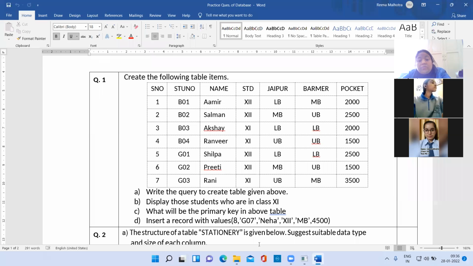Serial number, STUNO, name, STD, Jaipur, Barmer, pockets. So whatever field names are given in the question, you have to use them as they are without any change. If it is given in capital letters, you have to use capital letters only. If it is in small letters, you have to use it that way only, right? So field names you have to use as they are, plus the table name as it is. The table name here is items, in small letters. So use it the same way.